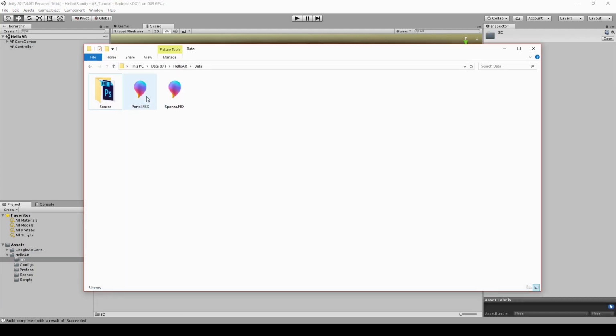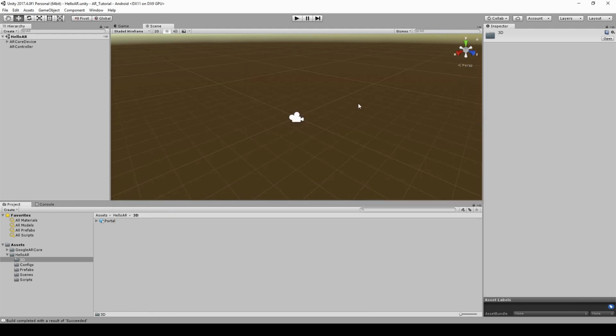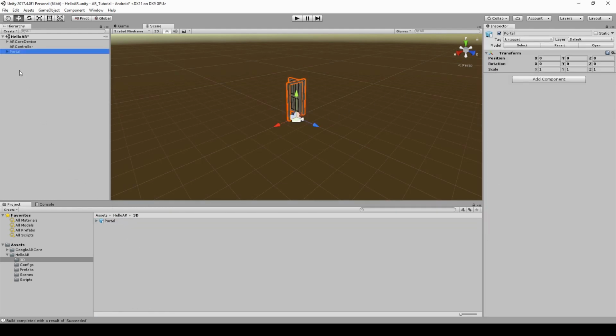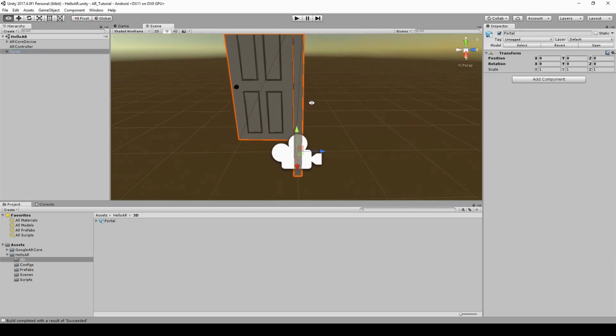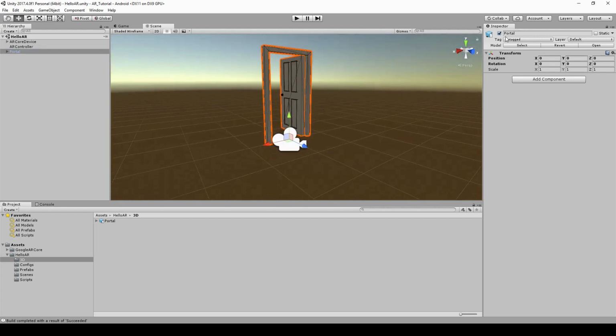Import portal.fbx. I've created this door in 3ds Max. The link to download it is provided in the description. Drag and drop the door into the scene. You can see that the door is now nicely placed at the center. As an initial state, we want our door to be hidden, so let's disable it for now.